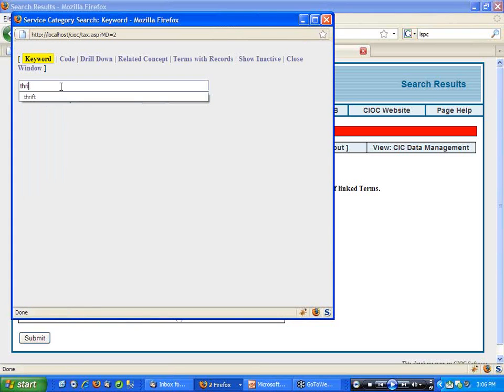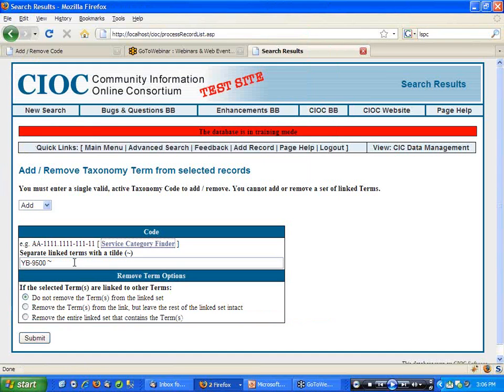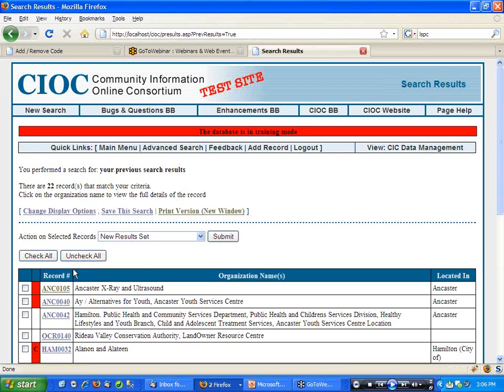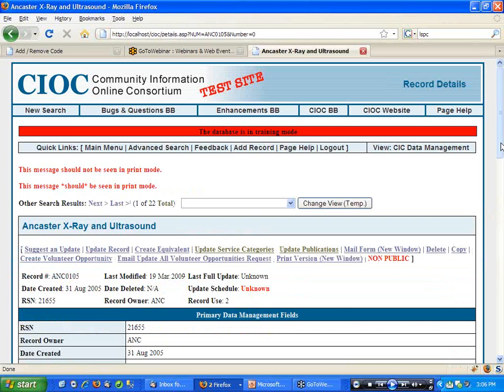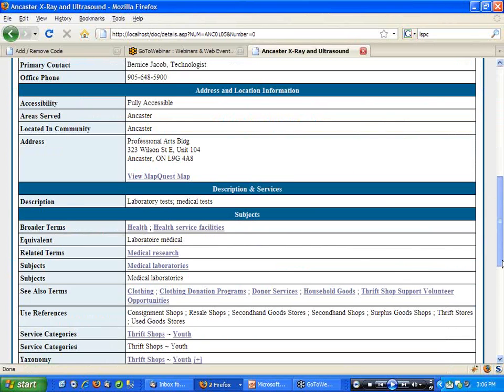I'll use my favorite, which is thrift shop. So if anyone wants to see the report, it's added thrift shop and use as a linked term. And if I go into one of these records now, we have thrift shop and use as a linked term.